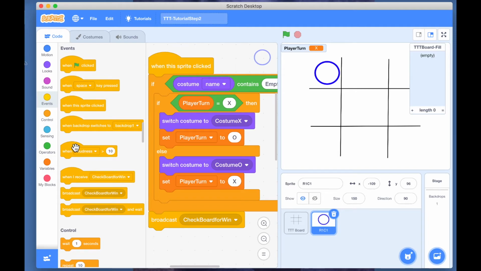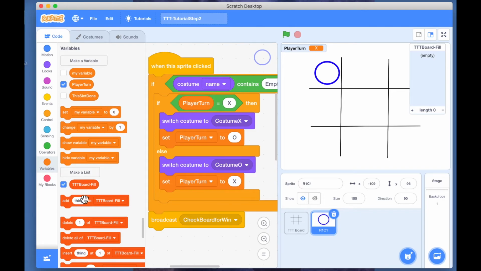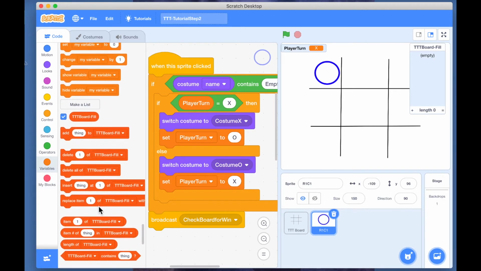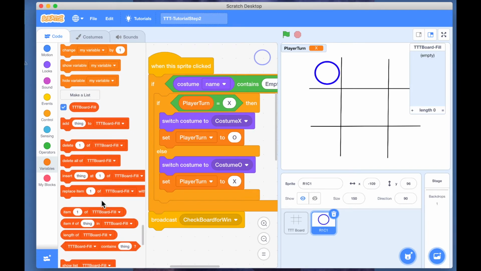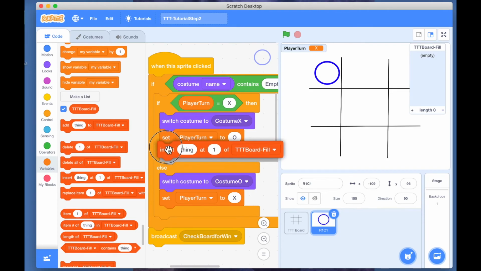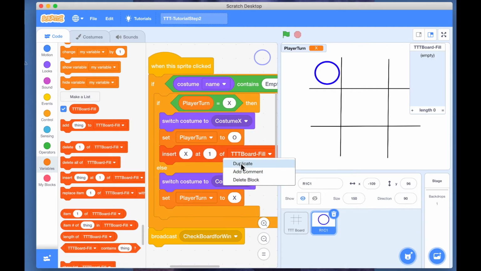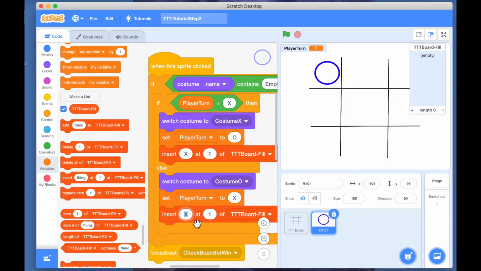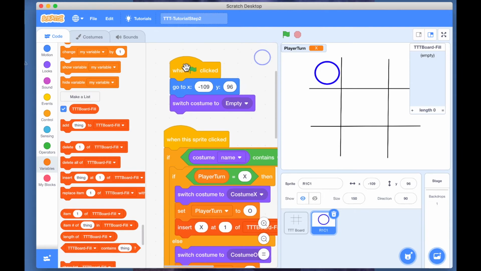Now, before we broadcast, one important thing we have to do here is fill the value correctly. So this is our list, right? So we want to make sure that we are inserting the right value. So let's see how we insert things. We can insert, replace item. These are the two things we can do with the list. So we are going to insert X at 1, or we are going to insert O at 1. Okay, so let's just do this again. So when we click, this is empty. And now when we click on this, yeah, in position 1, it's got the X.